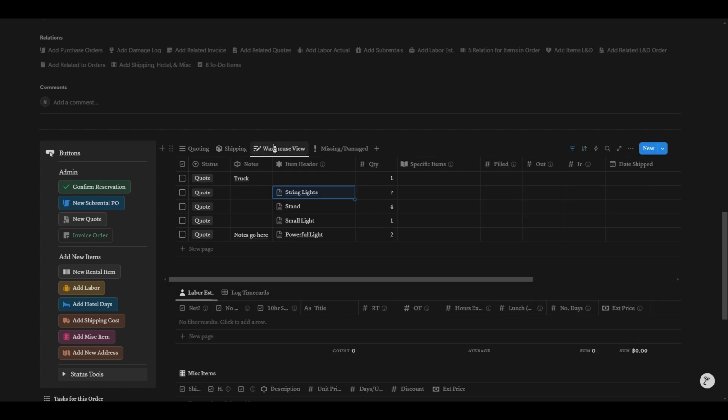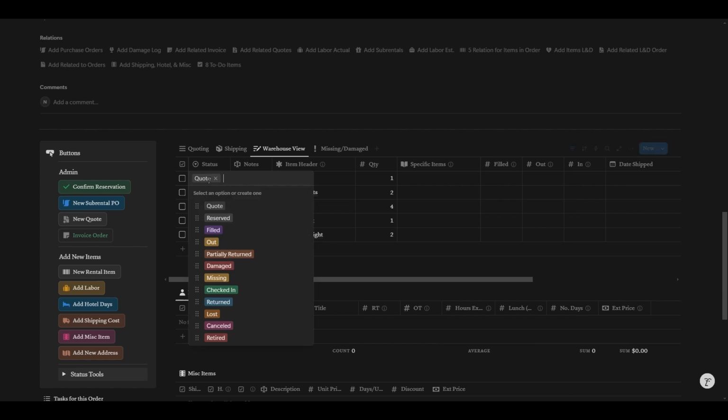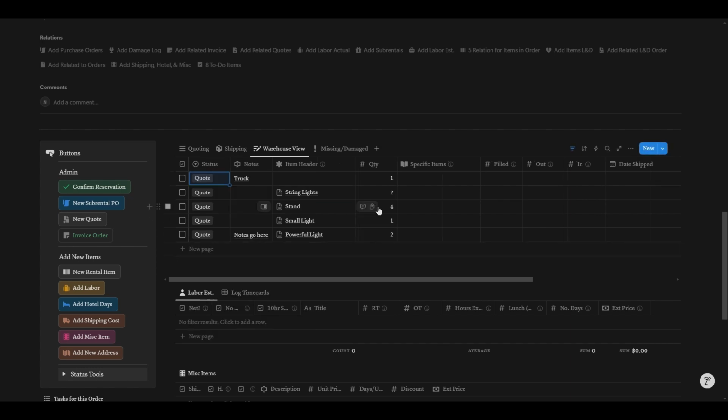Moving to the warehouse tab, this is another view of the items build database that shows you the status of your items, whether they are filled, out, damaged, when they were shipped, returned, reported missing, and what specific item actually left. For example, you may have 2 powerful lights, but only one was called for on this job, so which one actually left?